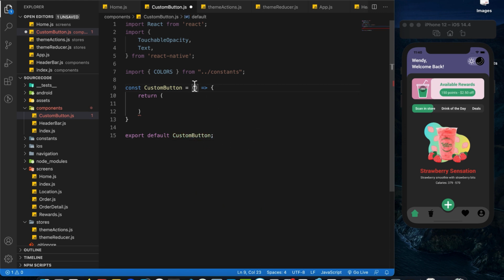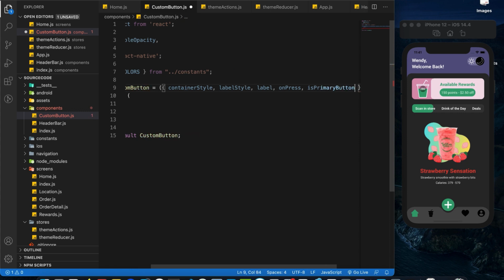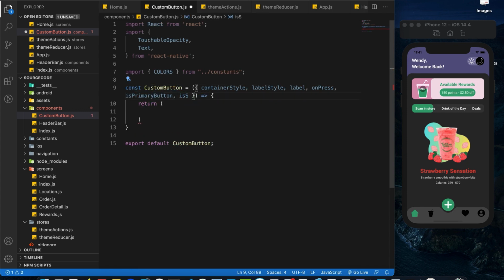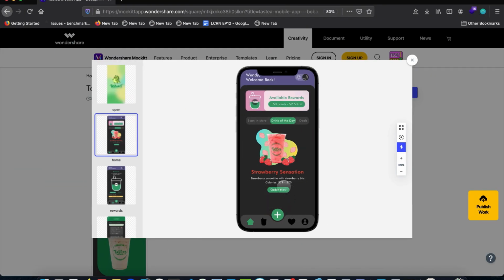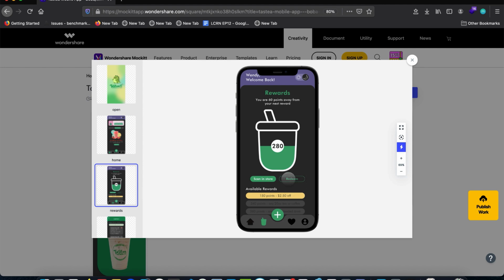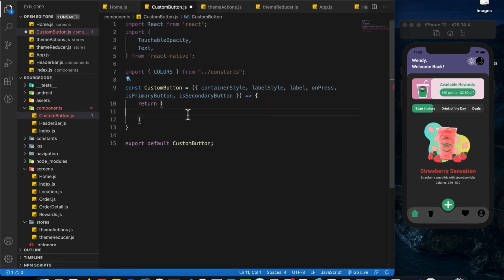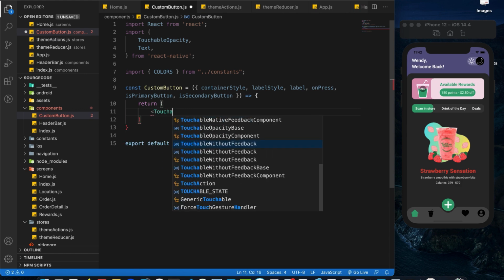And for this component, we are going to take in a few props. So we need the container style, we need label style, we need the label, we need onPress, and also we need the is primary button flag, and also the is secondary button flag. The reason why we need these two flags is because there are mainly two different types of buttons in this project, alright? So we have this type of button with background color, and also this type of button without background color, okay?